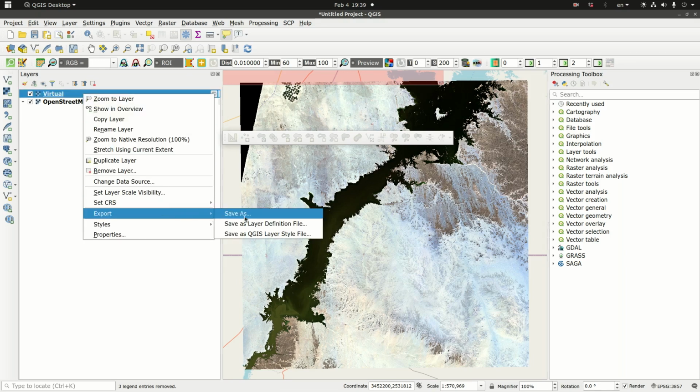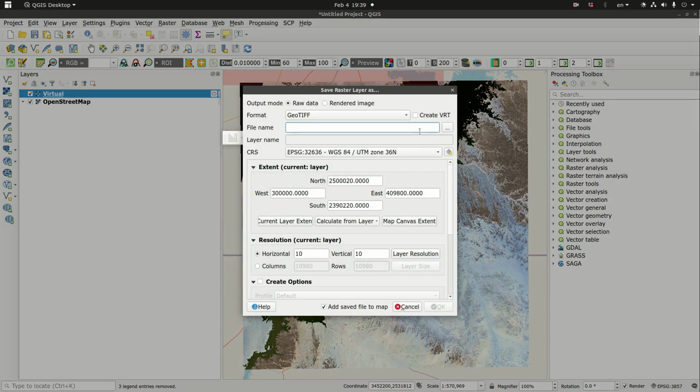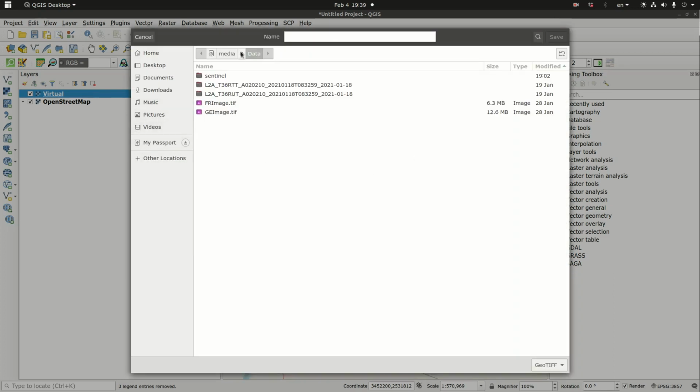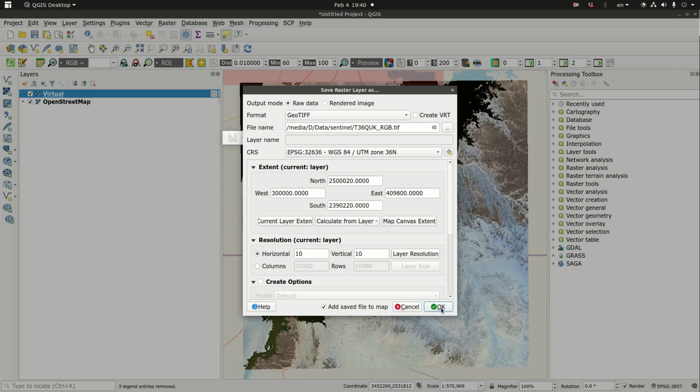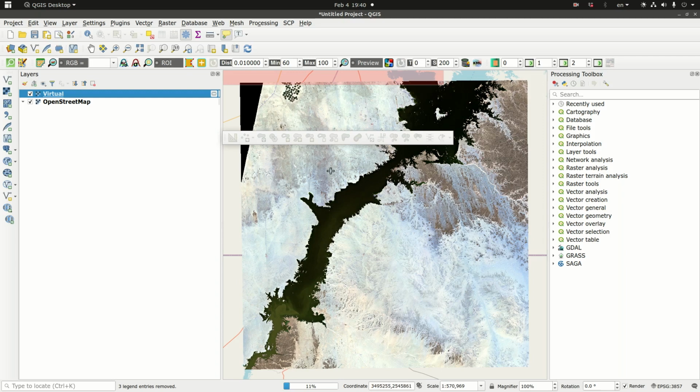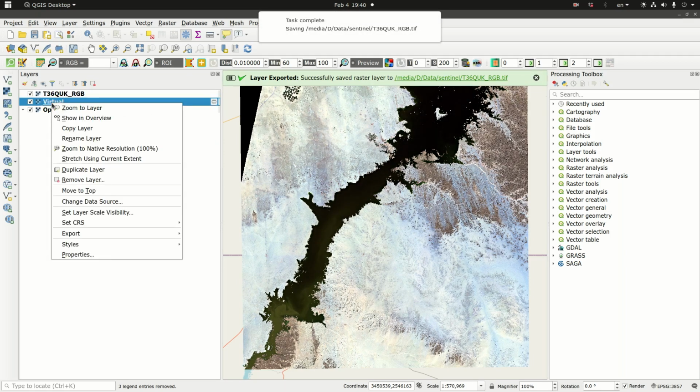I can always export it as a GeoTIFF by clicking Save As and selecting, let's see, let me place it in the same place. So I'm going to call it T36QUK and underscore RGB. Save and run. Obviously, I could have limited the saved area by the extent. I could have cut it, I could have changed the projection system, could have done many things in the dialog box. Let me remove this toolbar. Okay, so now I have a permanent file, a GeoTIFF file.